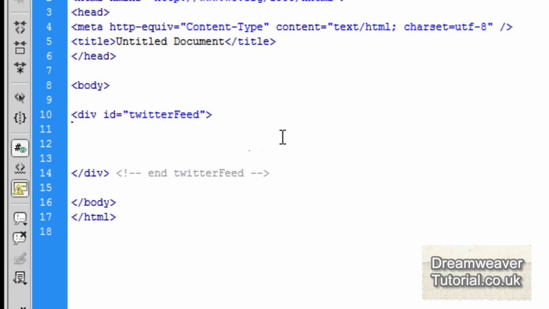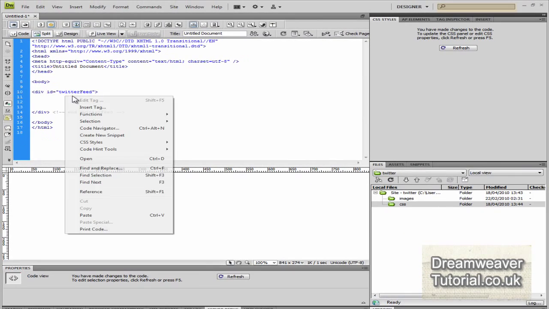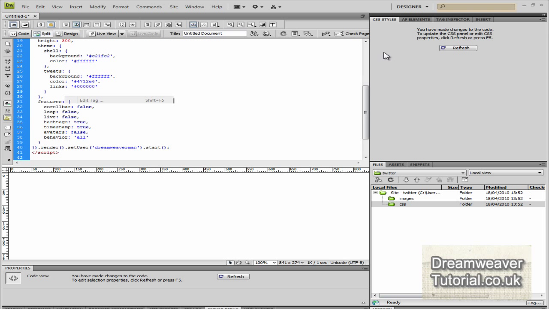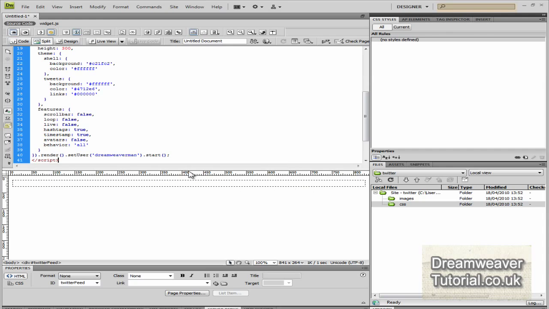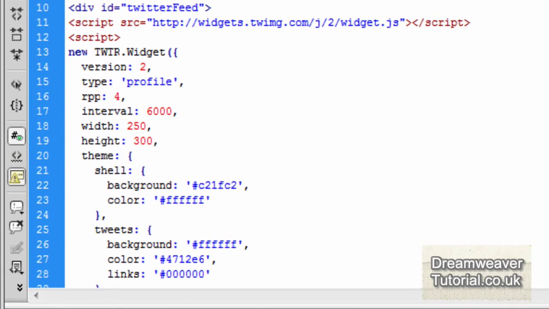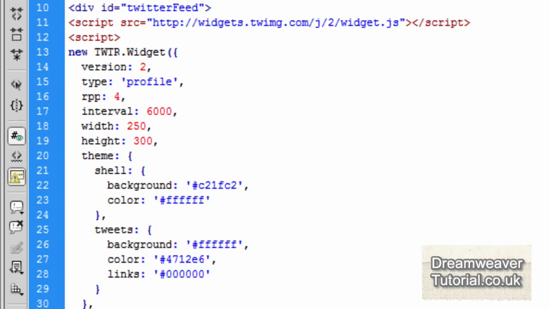Okay, so I'm going to go into the middle of the div ID twitter feed that we just created, right click and paste all of the code that we got from twitter.com, and then press the refresh button. You'll notice in design view that a div appears. So let's have a look at this code.